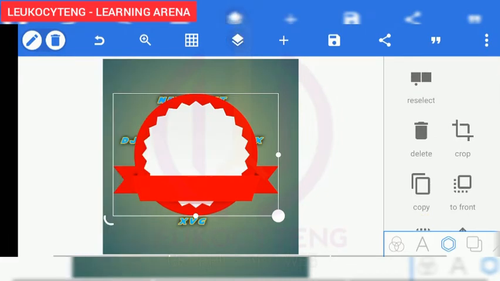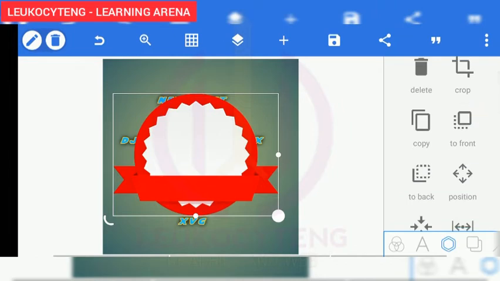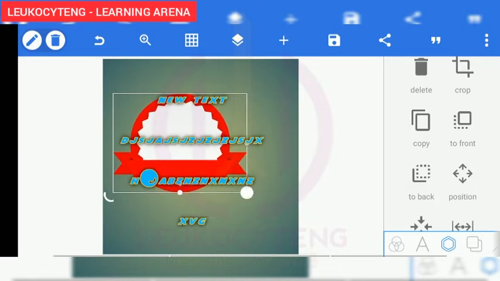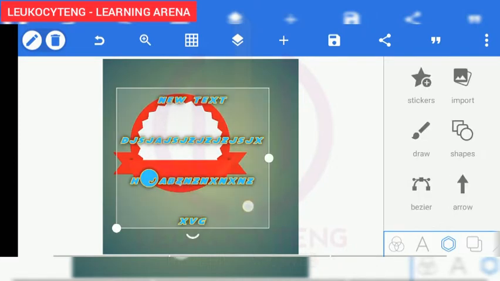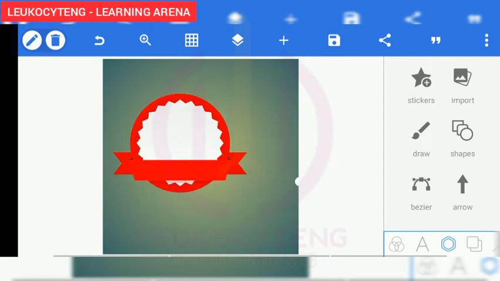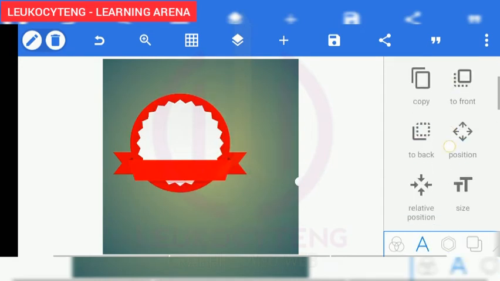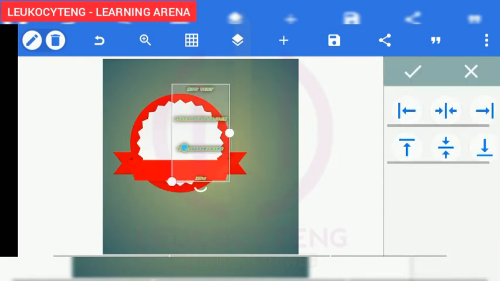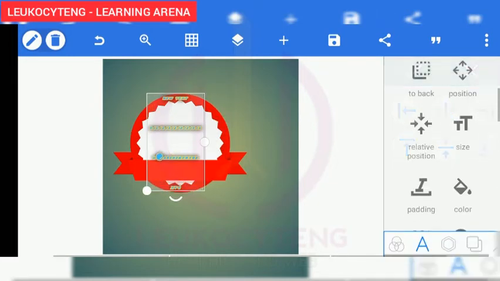So what I will do here now is send this shape to the back so that the text will come up. Can you see? I've sent the shape to the back, and then the text is now up. So that is how the bring to front option works. You see that? That is how it works.